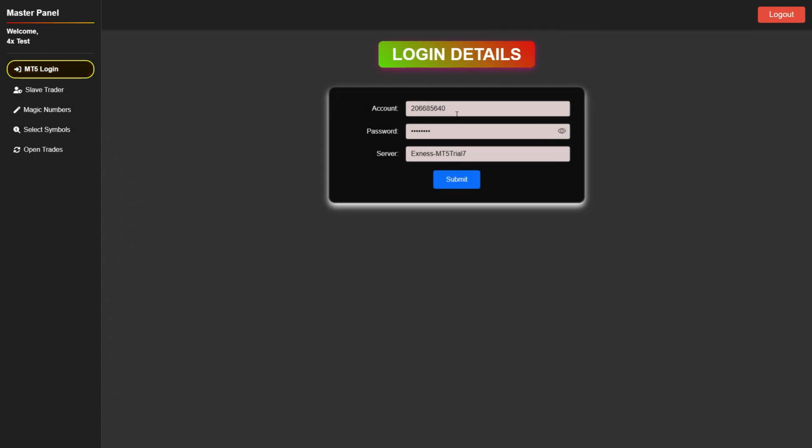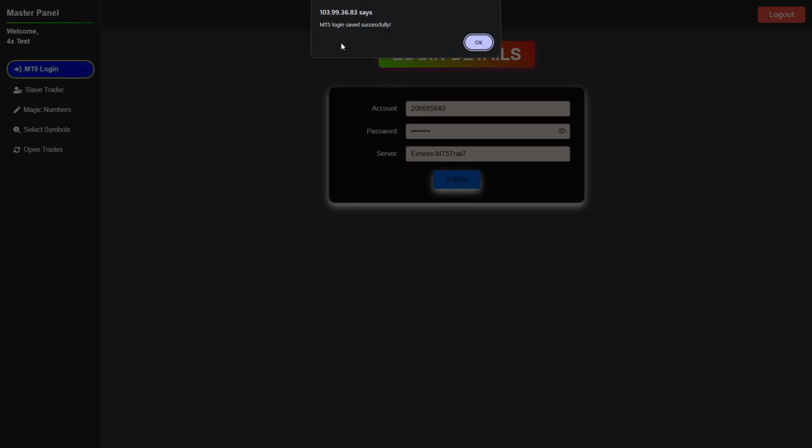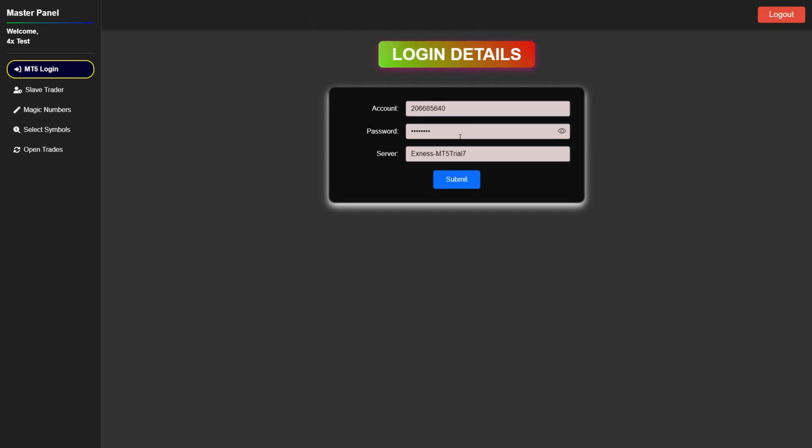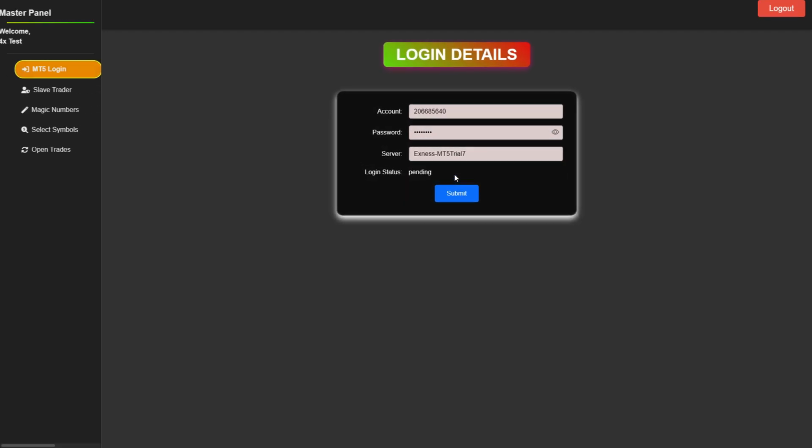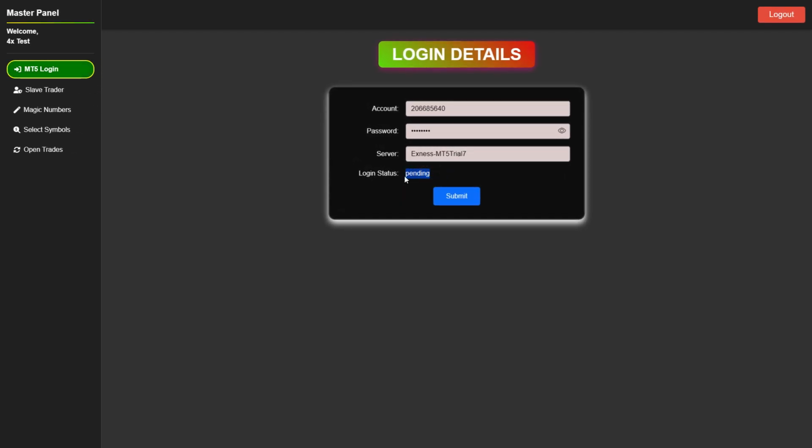Before clicking the submit button, please make sure that the account number, password, and server name are perfectly correct. Even a small mistake can cause the login to fail. Once all details are confirmed, click on the submit button. After submitting, you will see a message on the screen, MT5 login saved successfully. After that, when you refresh the page, you will be able to see the login status.